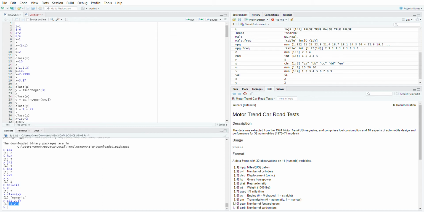Similarly, there are also decimal numbers or integers, like x is equal to 3 plus 8 7. If we run it, we'll get the same number, and if we want to check the class of this variable x, then it's numeric.